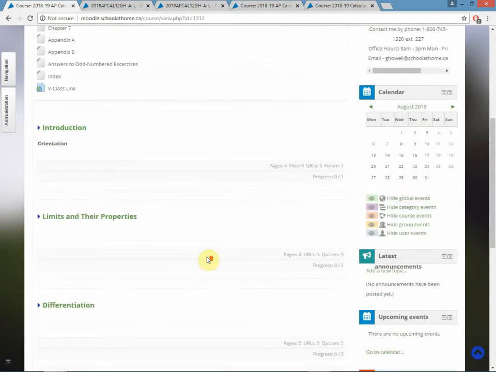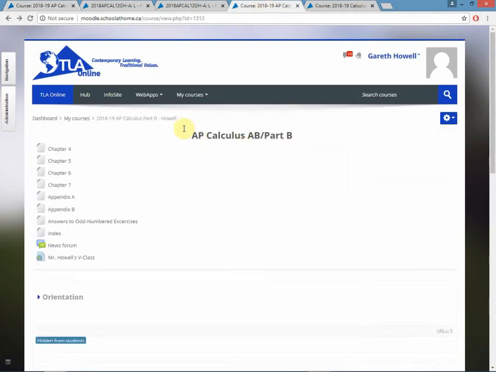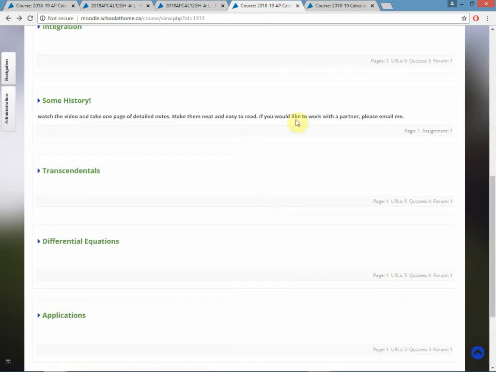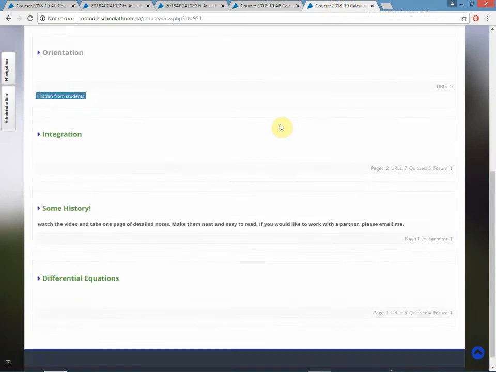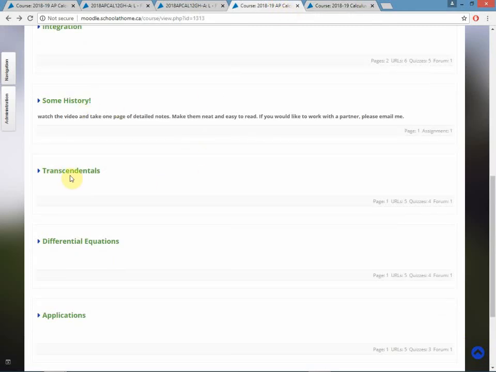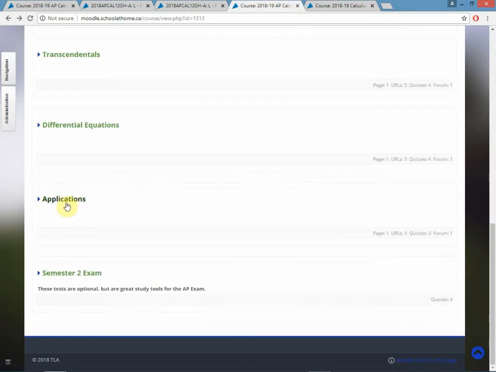Part B of the course is a little different. For AP students, there are 2 extra chapters that are not covered in regular 12. For Calculus 12, Part B only includes integration, some history, and differential equations. For AP Calculus, we have some history, transcendentals, differential equations, and applications, as well as a Semester 2 exam. I've only included the Semester 2 exam for the AP students because it covers everything, and non-AP students will not have covered some of the material. The Semester 2 exam for the AP students is optional, but it's a good way to study for the final AP exam.